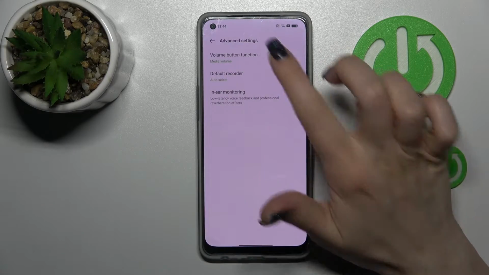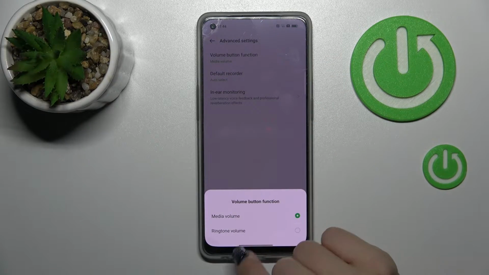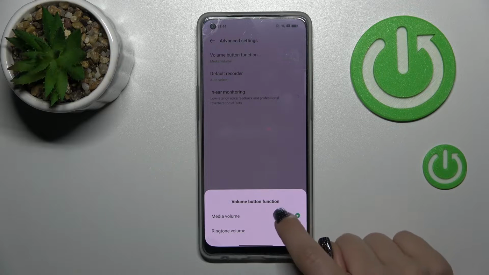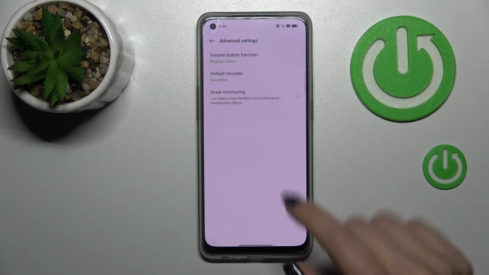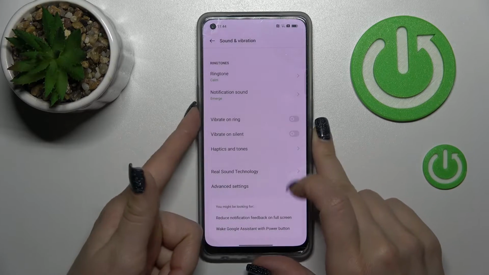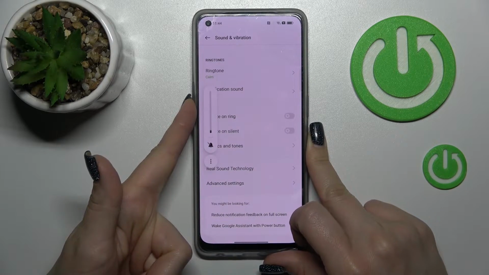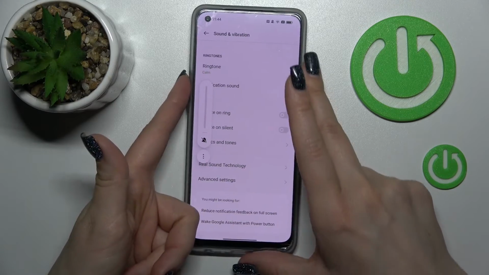Also, we can do it in a second way, but first be sure that in Advanced settings, in Volume button control, we have selected Ringtone volume. So if you have selected Media volume, switch it to Ringtone, and after that, by pressing the volume down button, we can also mute our device ringtone.